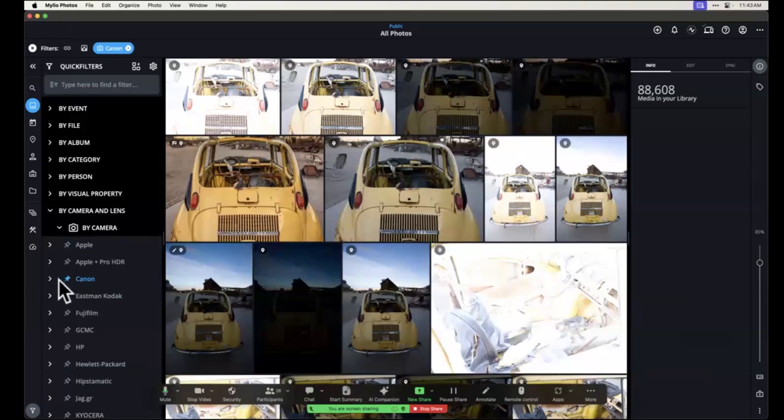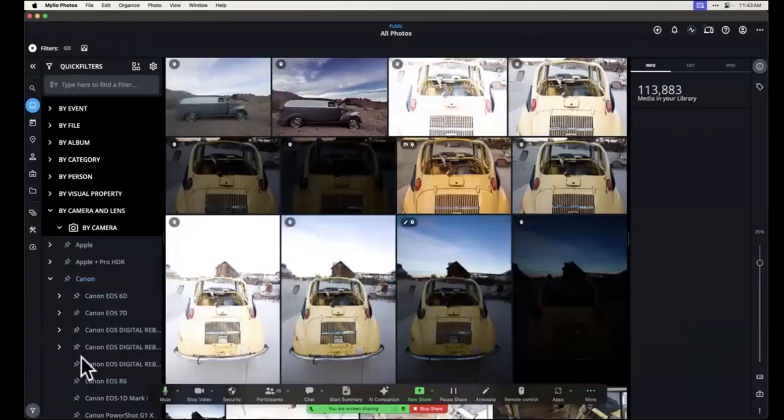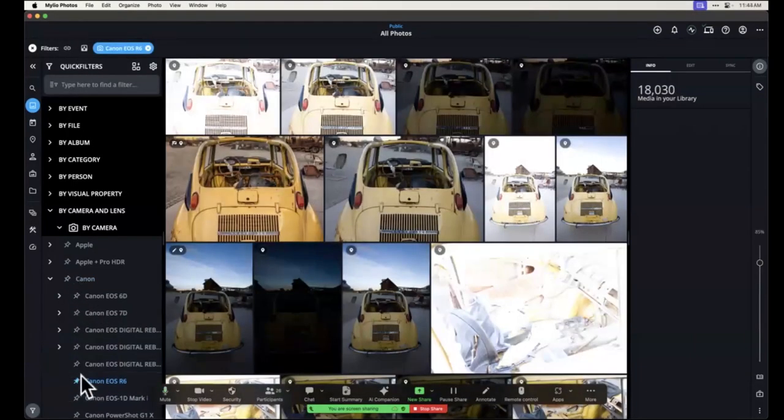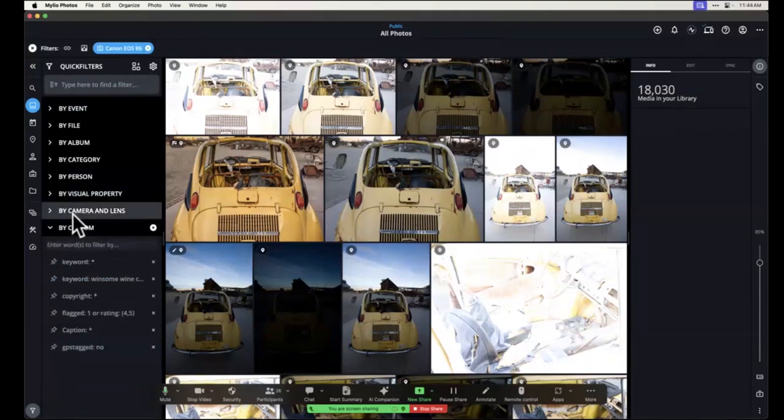This selects all of them, or I can drill this down and find specific models of cameras. And let's say I only want to work with right now all the pictures from my Canon R6. So we've gone ahead and pinned that. So this is only showing pictures from my Canon. I'm going to go ahead and collapse that down.